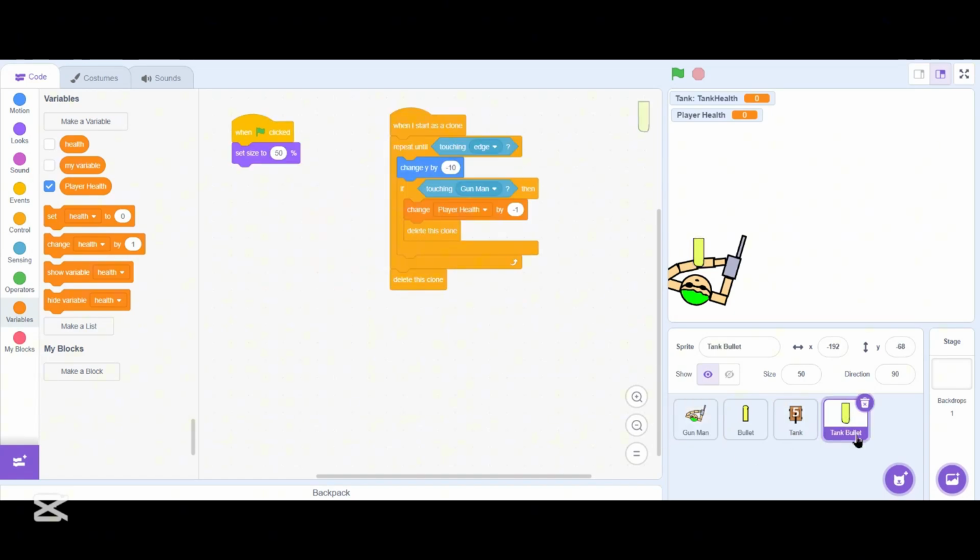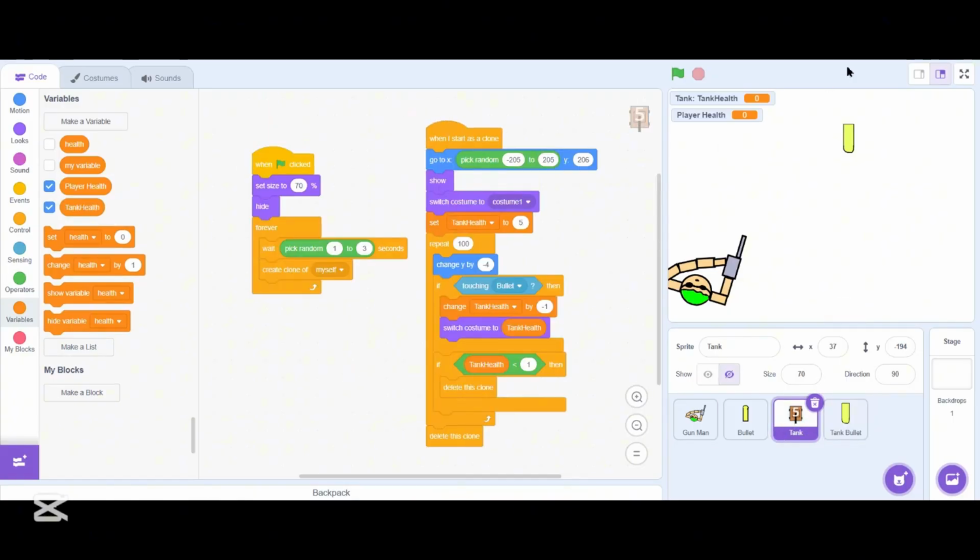So in the tank bullet sprite, we have this code that will make the clone of this bullet go downwards, and if it touches the gunman, it will decrease the player health as well. And now we have to make the clone. So to make the clone, we go to the tank sprite, and here we will make the clone.